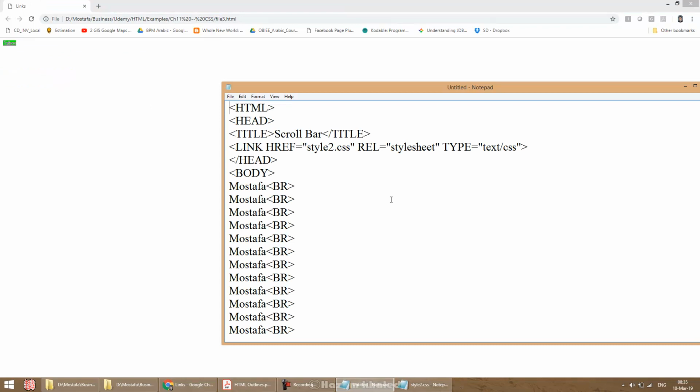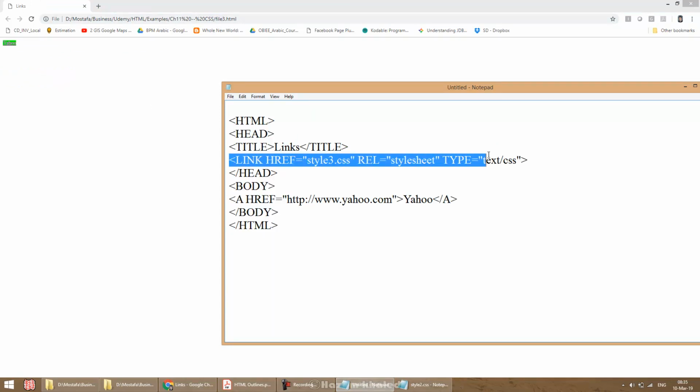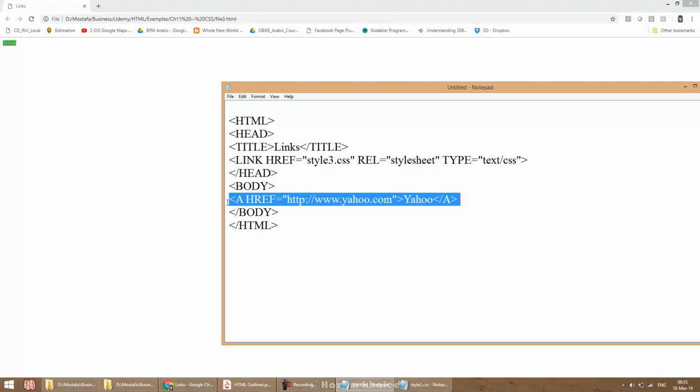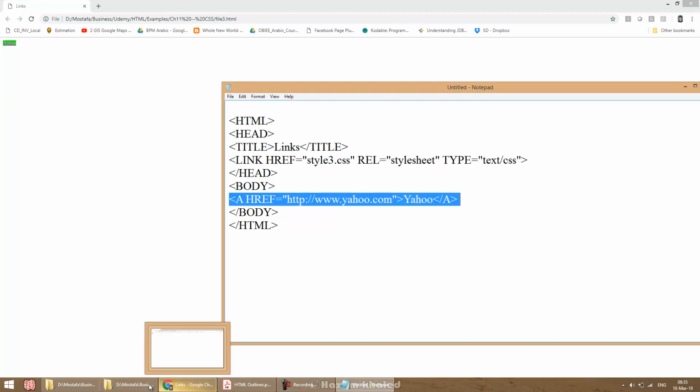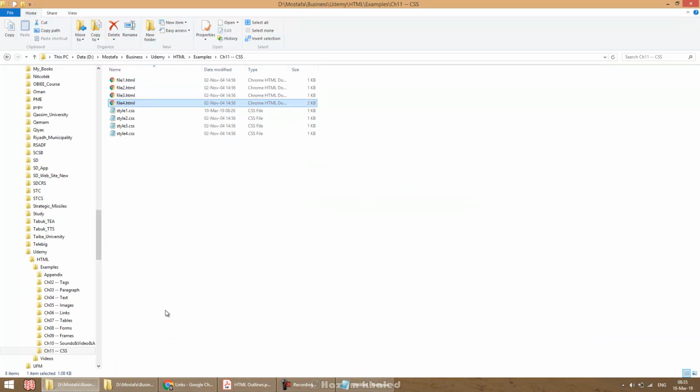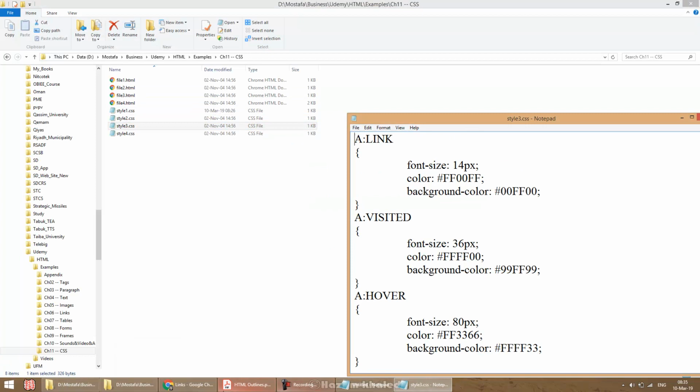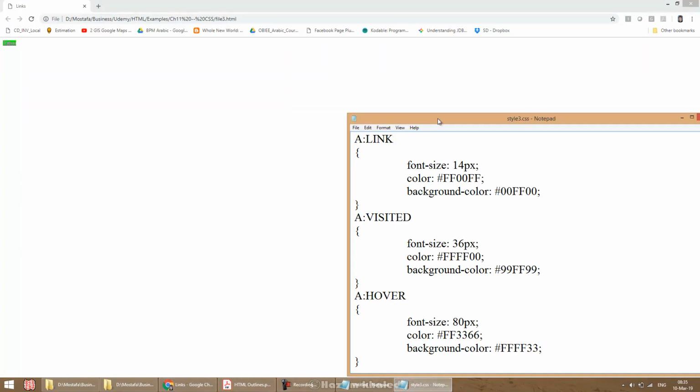Let us take another example. I have some text with background, and whenever I hover, it looks bigger. Okay. Let us see how we can do this. Now here we are linking style3. In this case, we are creating a link for Yahoo like this. a href. This is a normal link that we have learned before. But now let us see how we override the style in order to make it look like what you see. Now see.